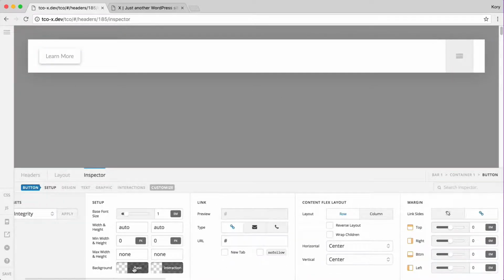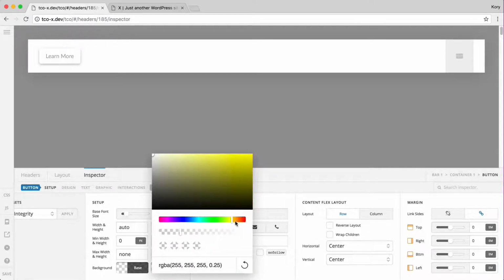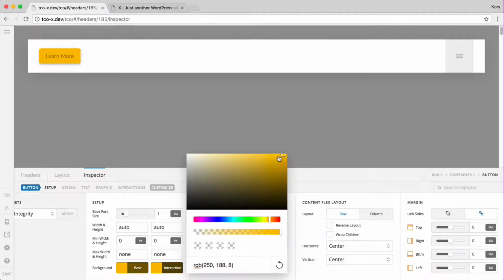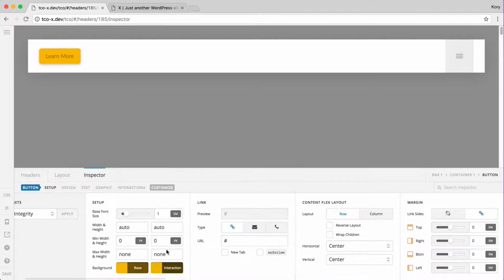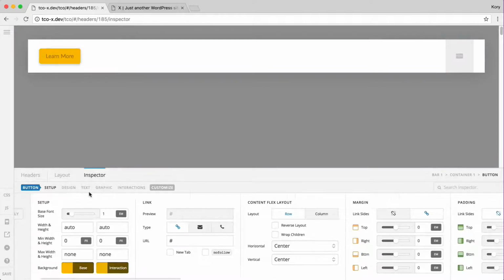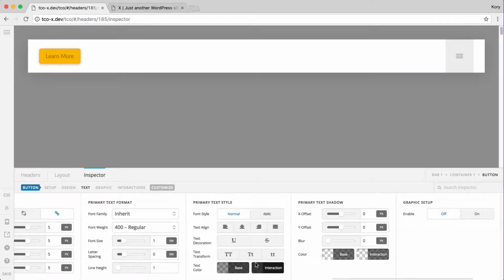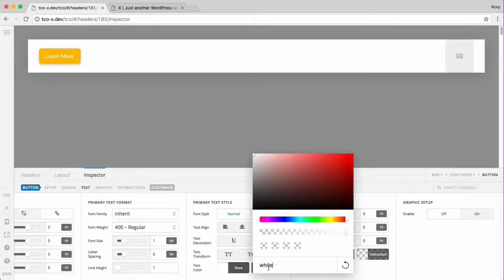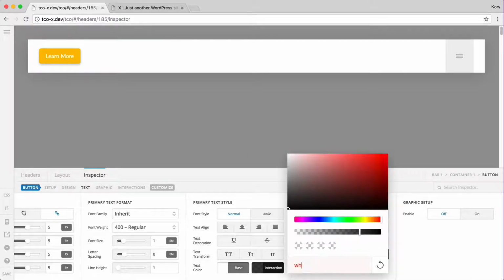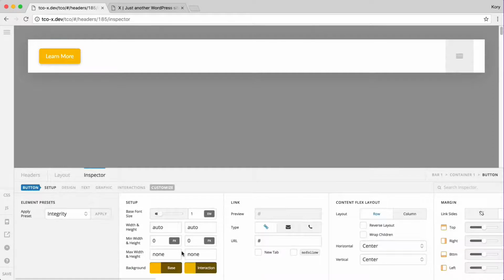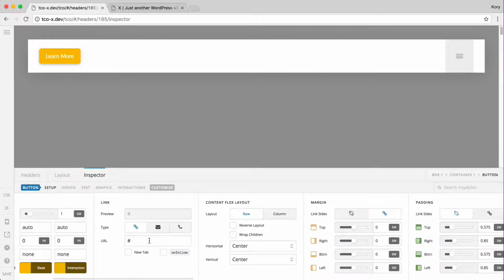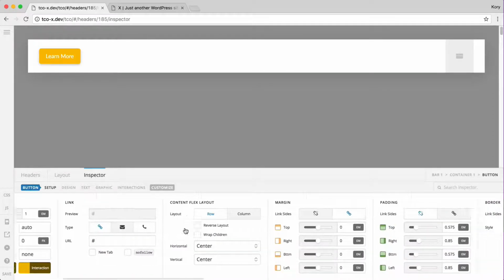So there's your dimensions. We've got background colors you can play with. Let's find a funky color. I think that'll do. And then let's just get it looking good. You can specify your link, different link types here.